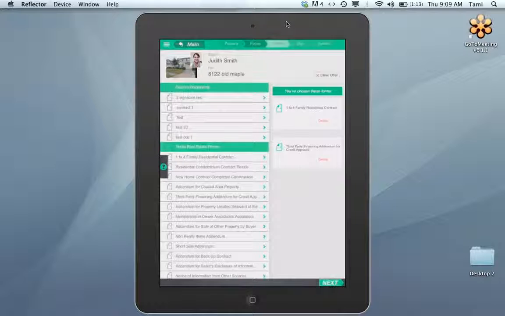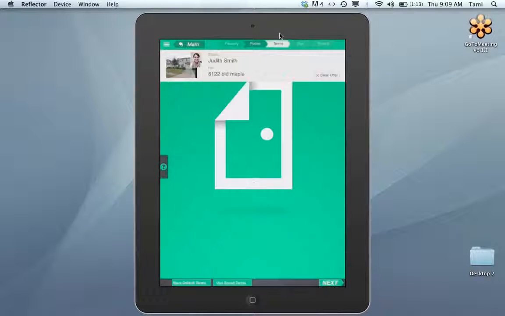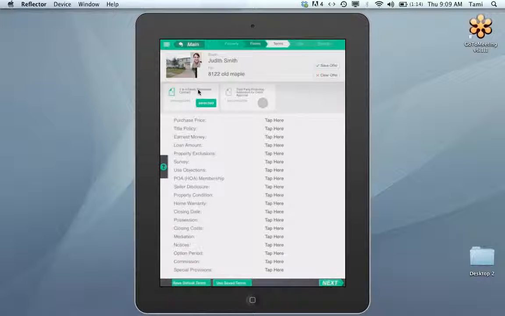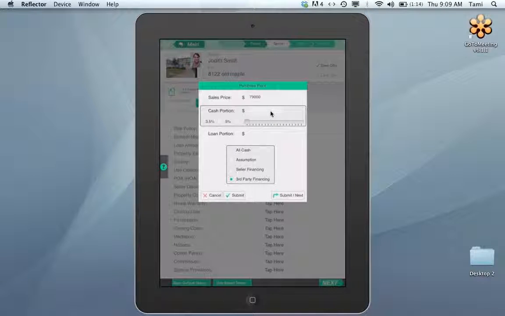After I've selected all the forms that I need to use, I'm just going to fill them out by tapping terms and going to the next page, step 4. So the 2 documents that I just selected are right up here. To fill those out, I'm just going to tap the form I want to fill out, and we're going to pull all of the terms out of that form. So to fill out all these terms, I'm just going to tap here.